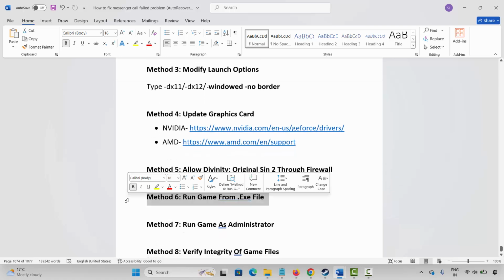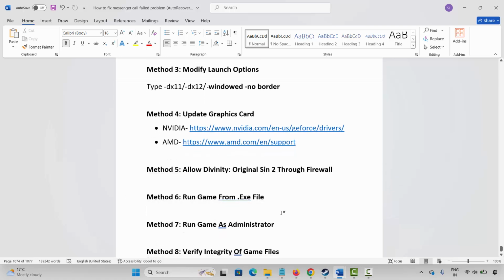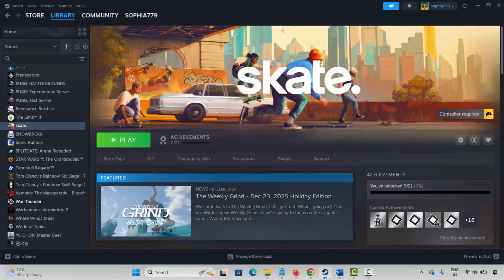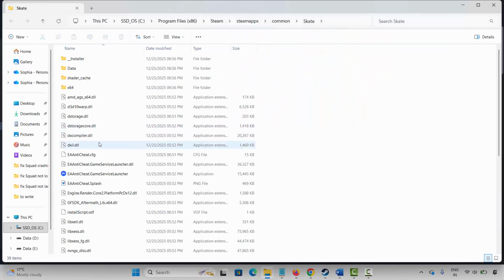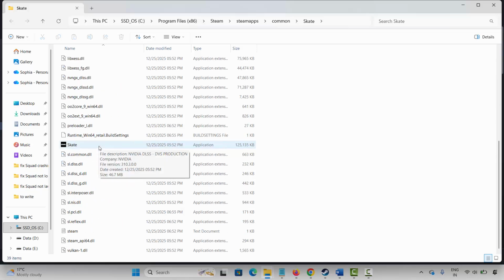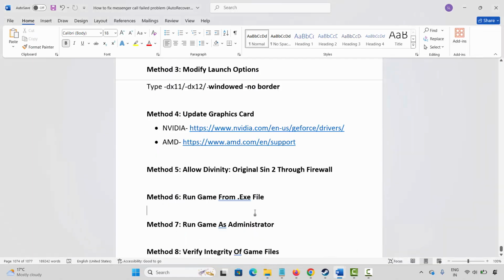If not, next is to run the game from exe file or its folder. So for that, go to Steam, under library section select your game, right click on it, click on manage, now click on browse local files. This will take you to the game folder where your game has been installed, and here you have to select the game application and double click on it to check if the game is launching or not. If the game is not launching, then the next solution is to run game as administrator.